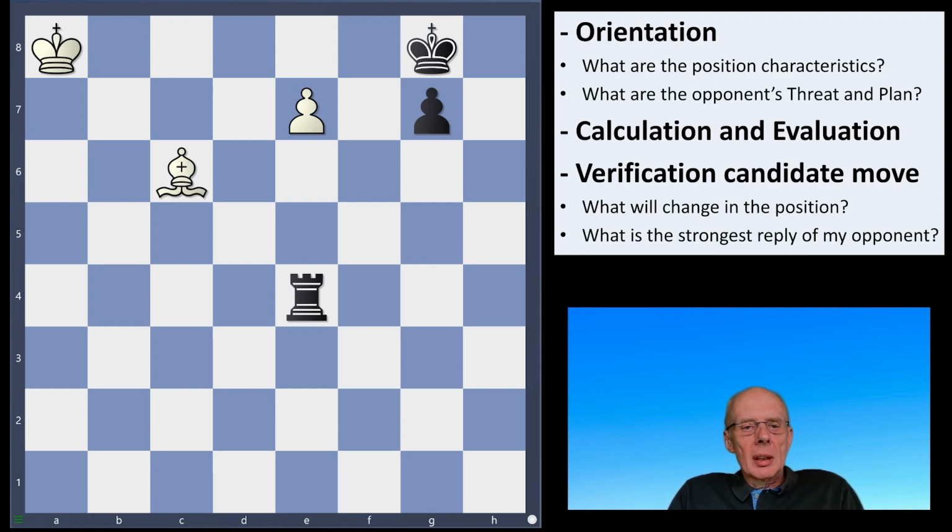But we have to consider what happens if we take the rook, right? So if you're very impulsive, then you would play bishop takes e4, and you would be very happy because you gained a full rook. But what's the strongest reply after bishop e4?